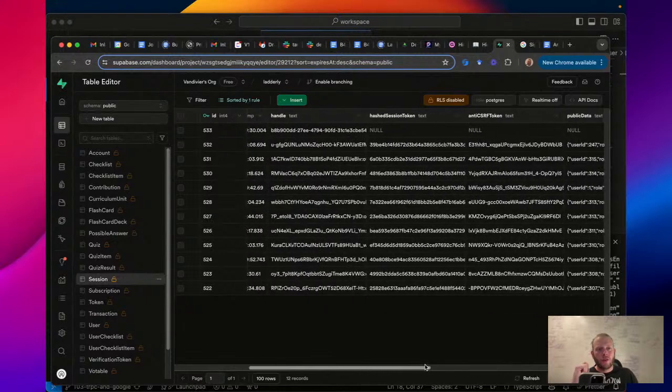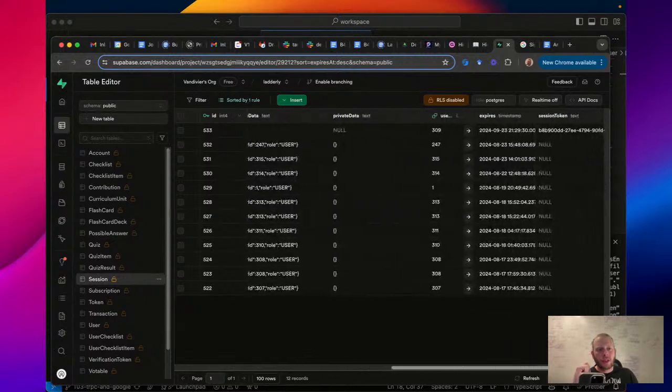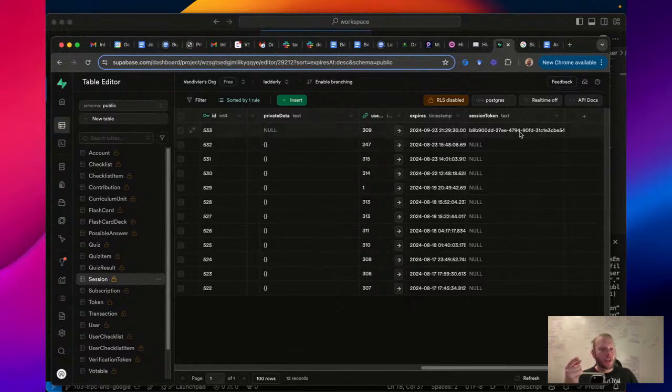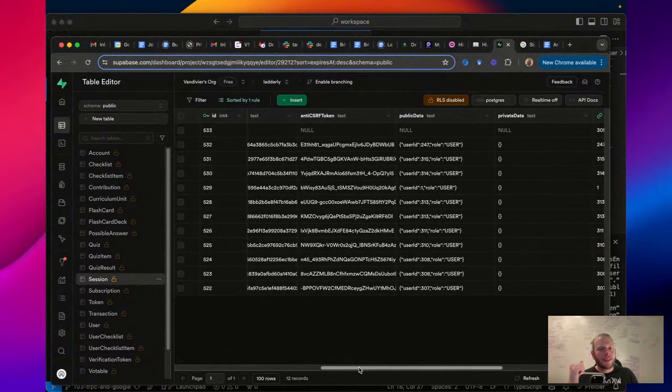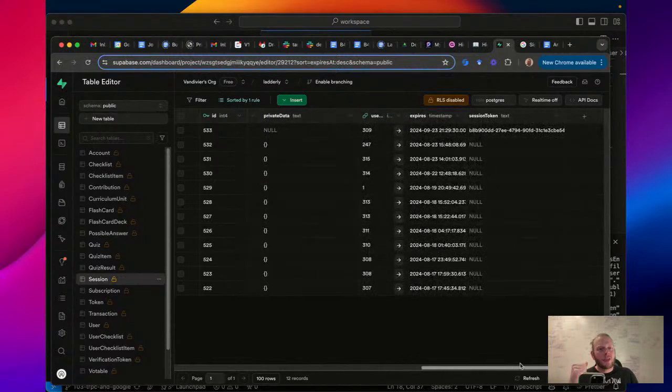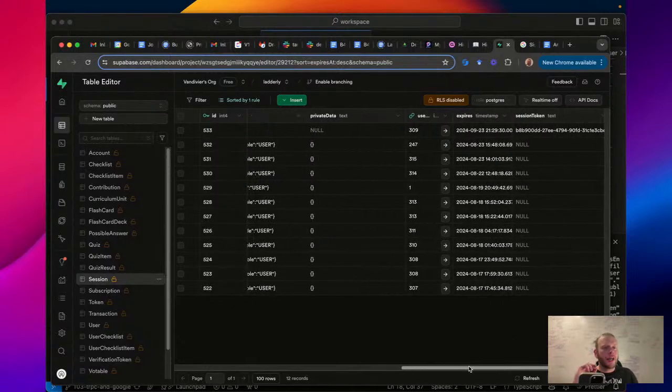As we scroll over, it does have a session token. So session token is the property name used by NextAuth. So we have dual authentication going on, dual support. This doesn't prove it works, but it proves that we took a step forward.